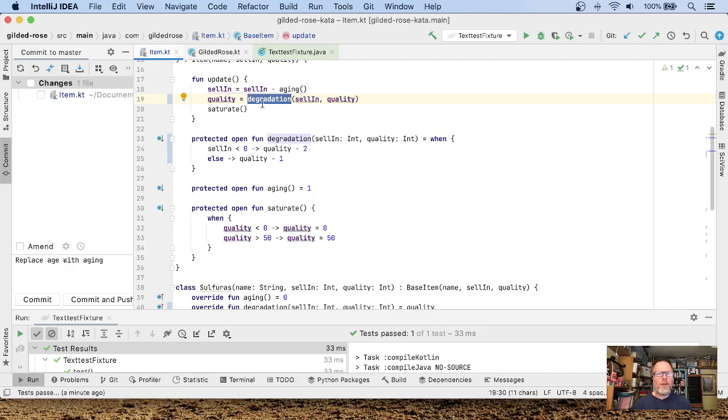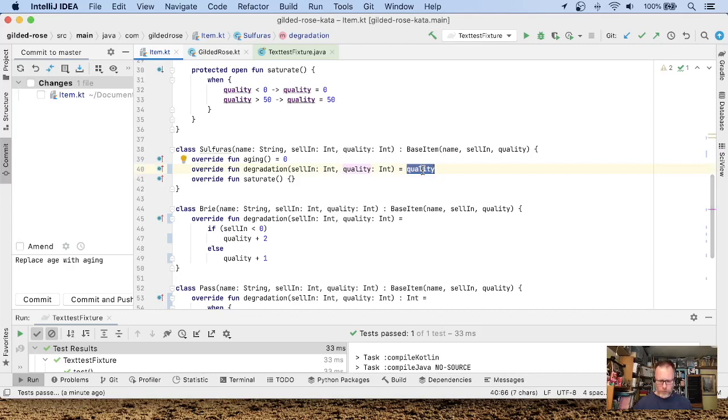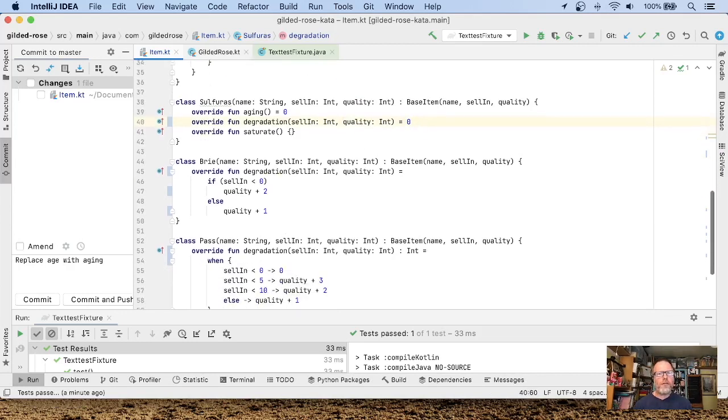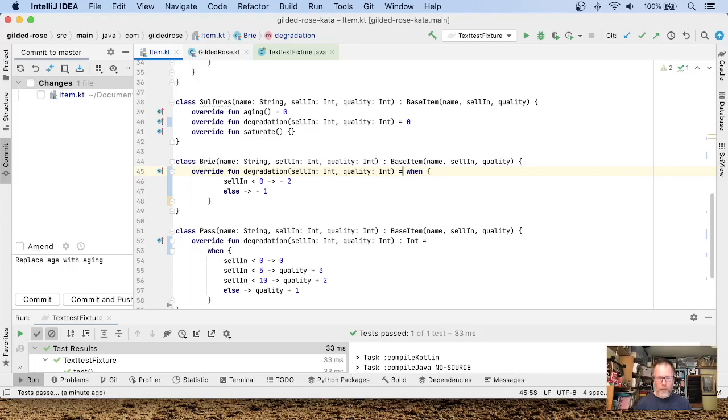There might be a nice way to refactor it, but I'm just going to suck it up, and I'm going to say the quality is the quality minus the degradation, and I'm going to go through these and say that I've said minus degradation here, so these want to be 2 and 1, and everything else will break until I fix them all. The amount that we want to subtract from quality is 0 for Sulfuras. The amount we want to subtract is -2 and -1 because Brie gets better. This again would look nicer as a when, especially if that was formatted up there, and that would drop everything in there.